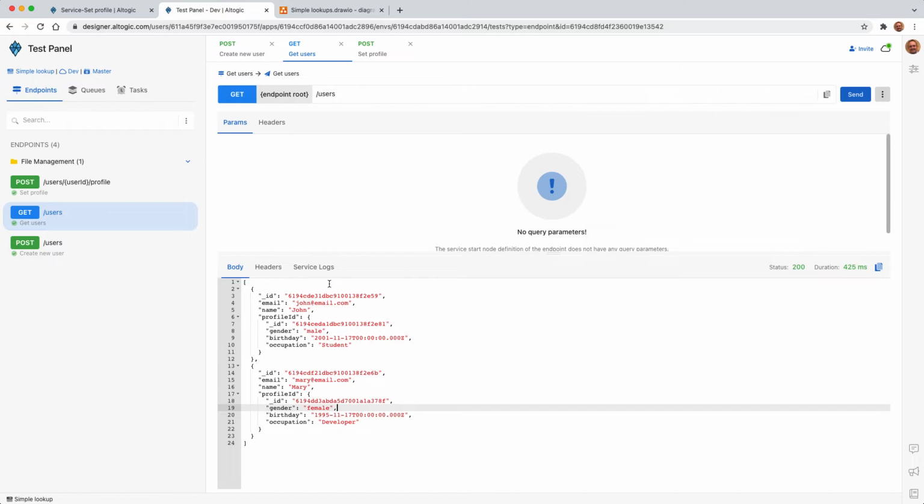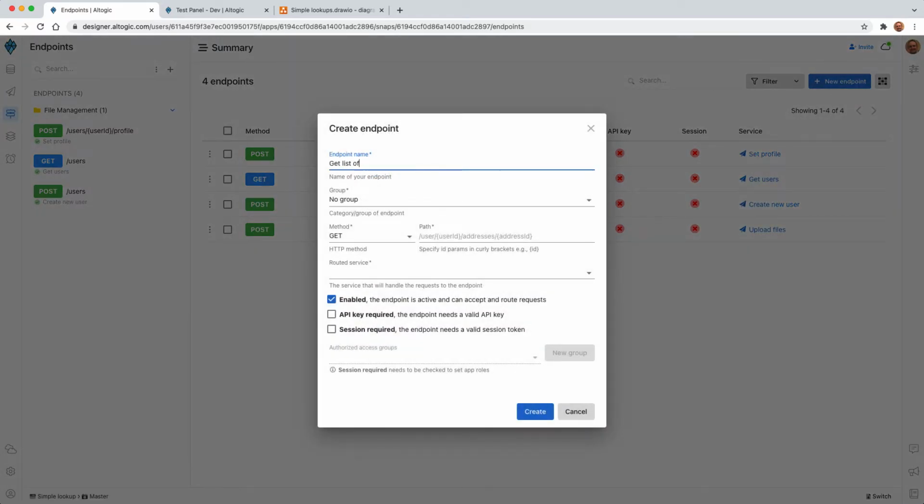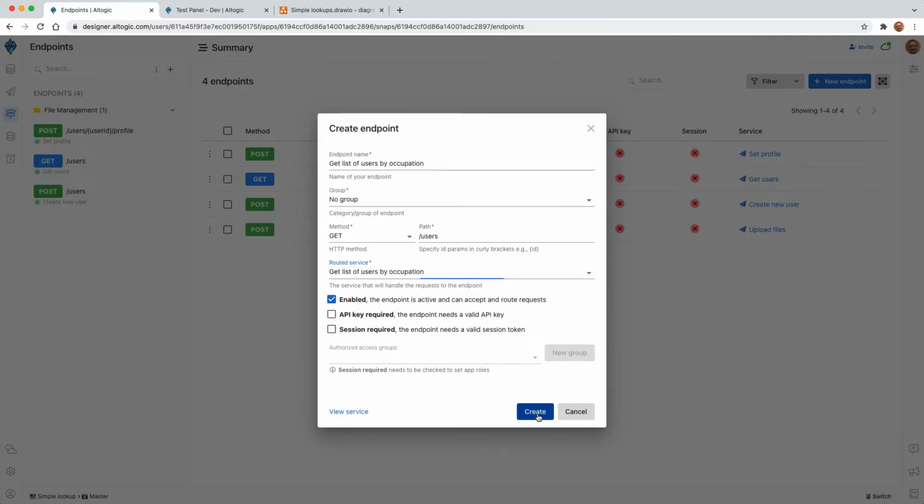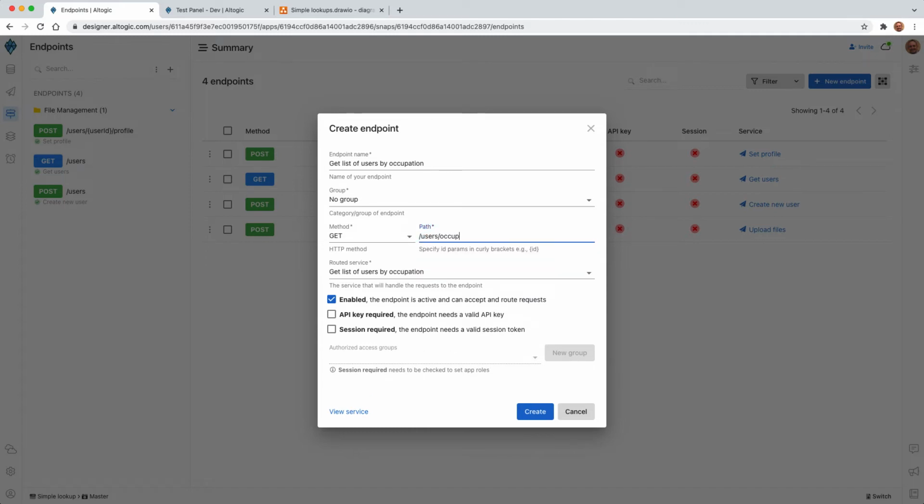What happens if you would like to get the list of users filtered by occupation? Our simple service like get users basically fetches all the users without any kind of filter. Let's create another endpoint, get list of users by occupation. This will be pointing to the users, and the service will be get list of users by occupation. If I try to create this one, AutoGIC will raise an error because this method and path combination is already in use. So I need to put something unique here, and then this will work.